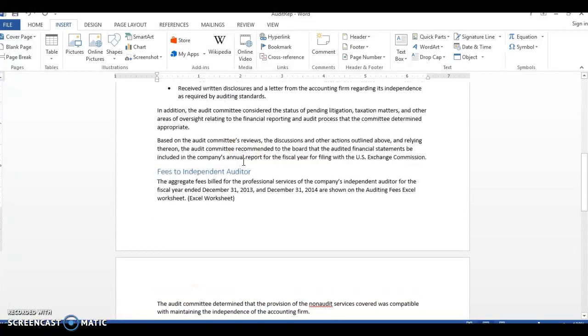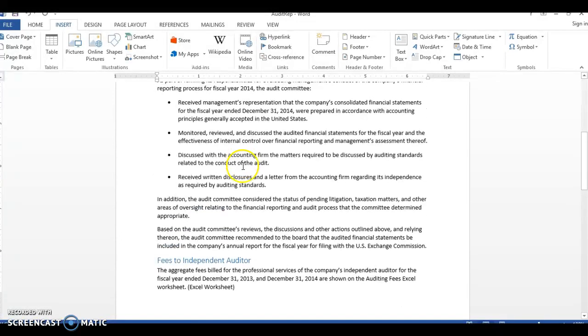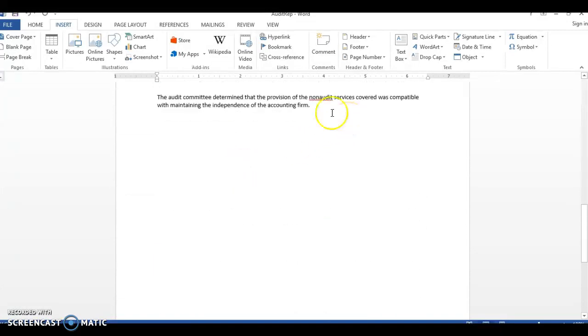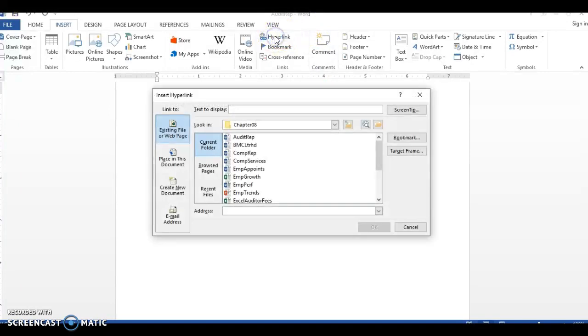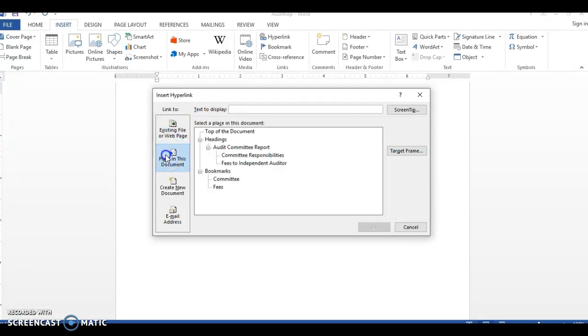And so that's what the second part of the assignment is: you're going to insert a hyperlink. So I'm going to put my cursor down there, and it's actually going to have you do a hyperlink to a file. You can do it to a web page. You can do it to places in this document. It shows our bookmarks that we set up right there.